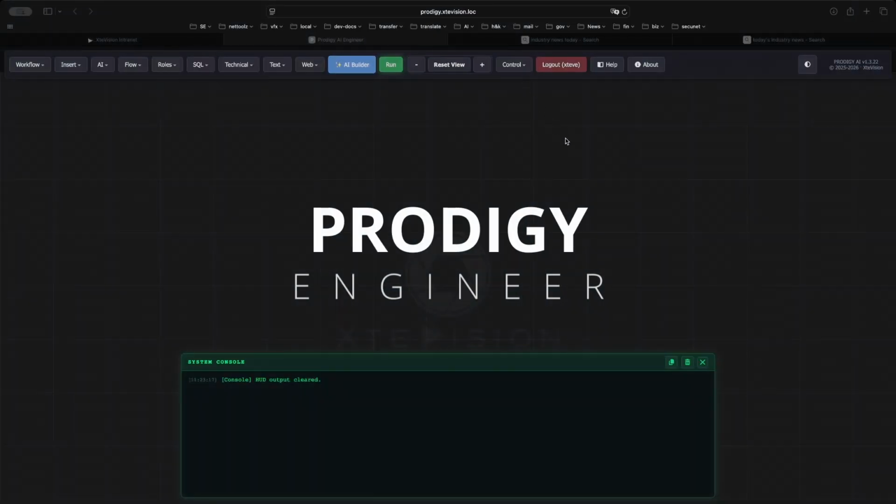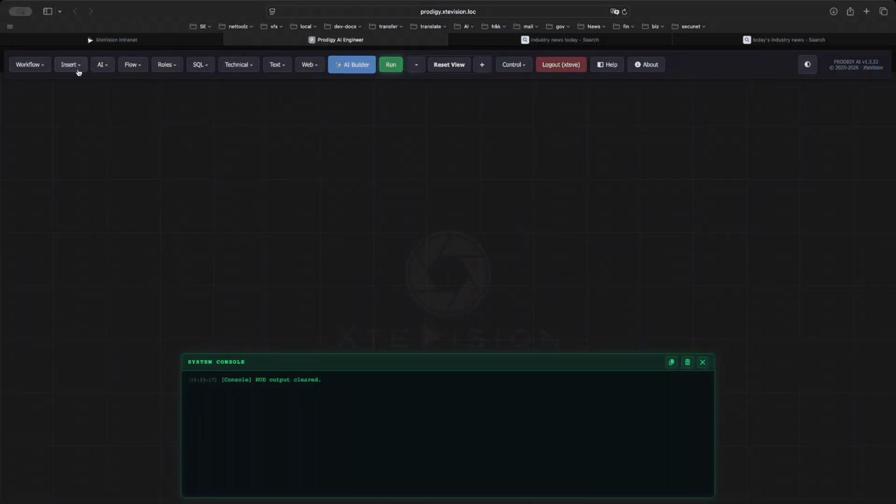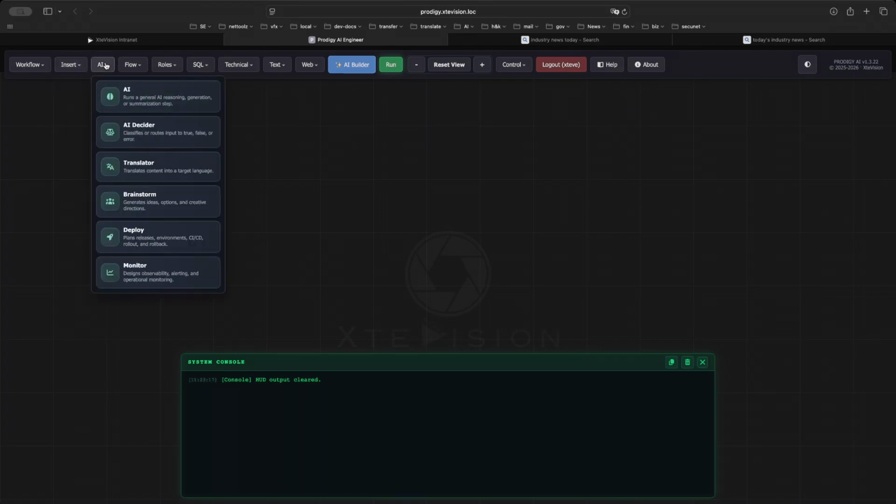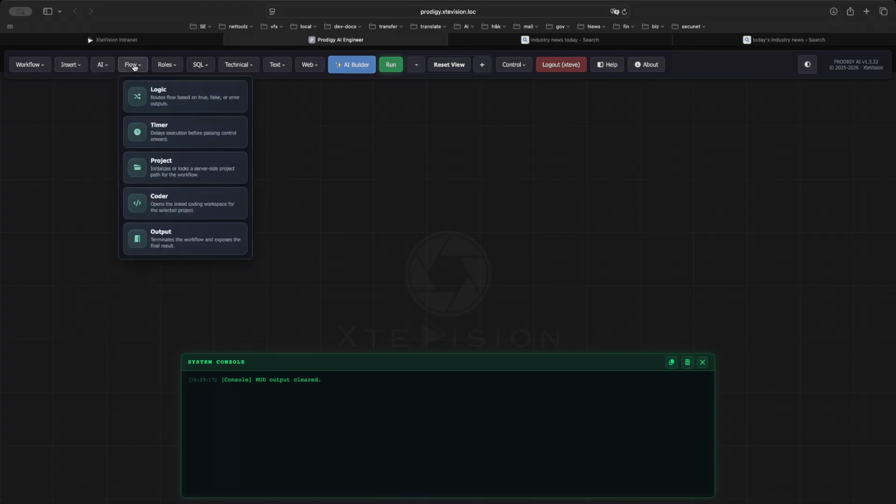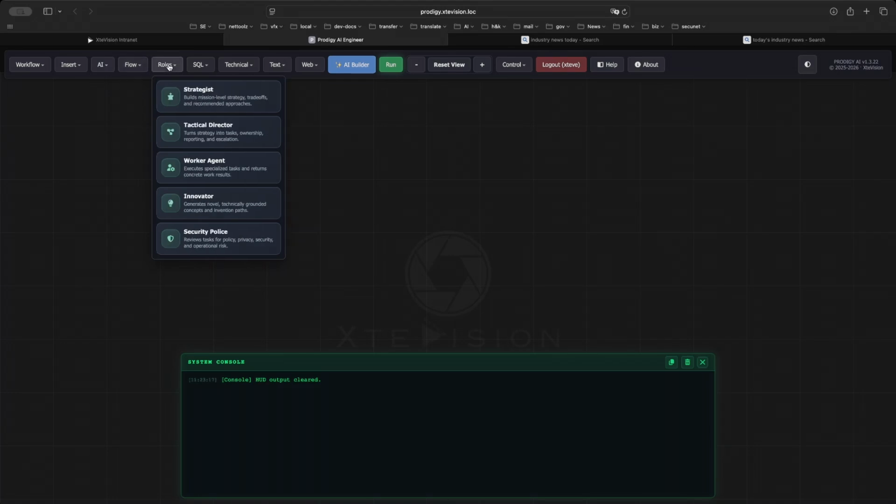Prodigy Engineer is the heart of the XteVision ecosystem. It's a self-hosted visual node-based AI workflow builder. Current version is 1.3, and it runs on a single Python server with a PostgreSQL database. Let me tell you what it does and, more importantly, why it exists.